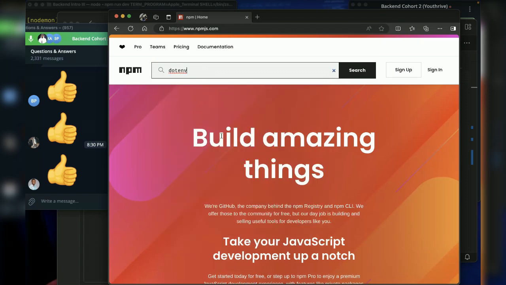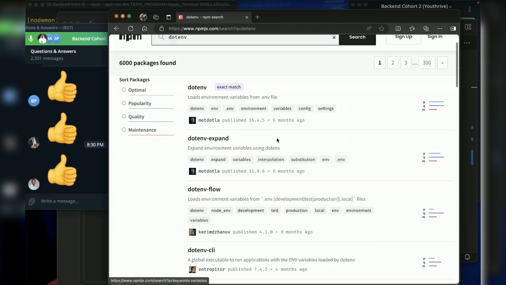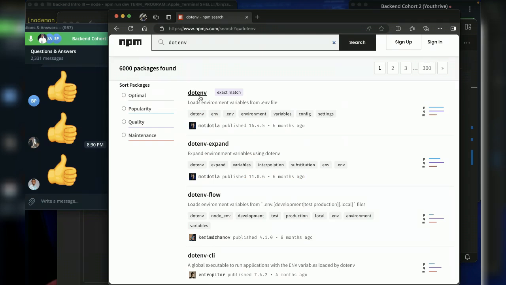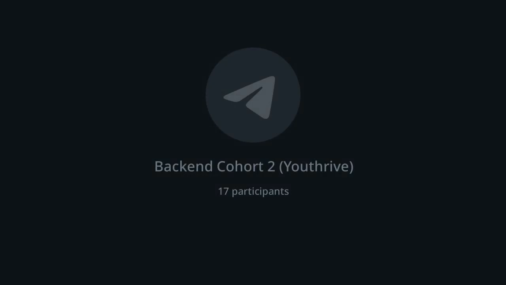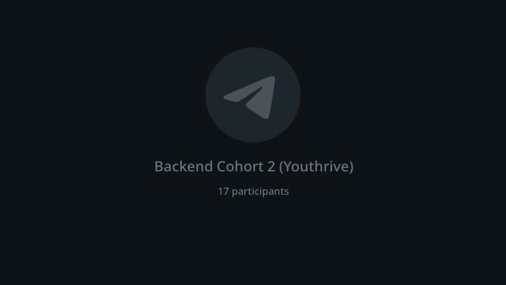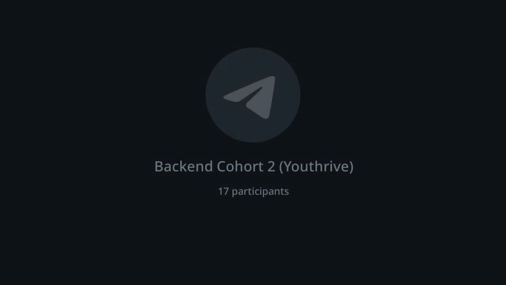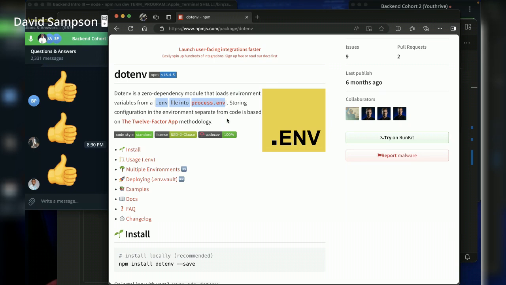Search for it. Yes, this one, dotenv. Now, dotenv is a package. You will install it and it handles your environmental variables. So it stores all the configurations you are going to do, all the secret details, everything that you want to use on the backend, whether they are passwords, whether they are email, things that you don't want people to see. So dotenv is responsible for handling that.